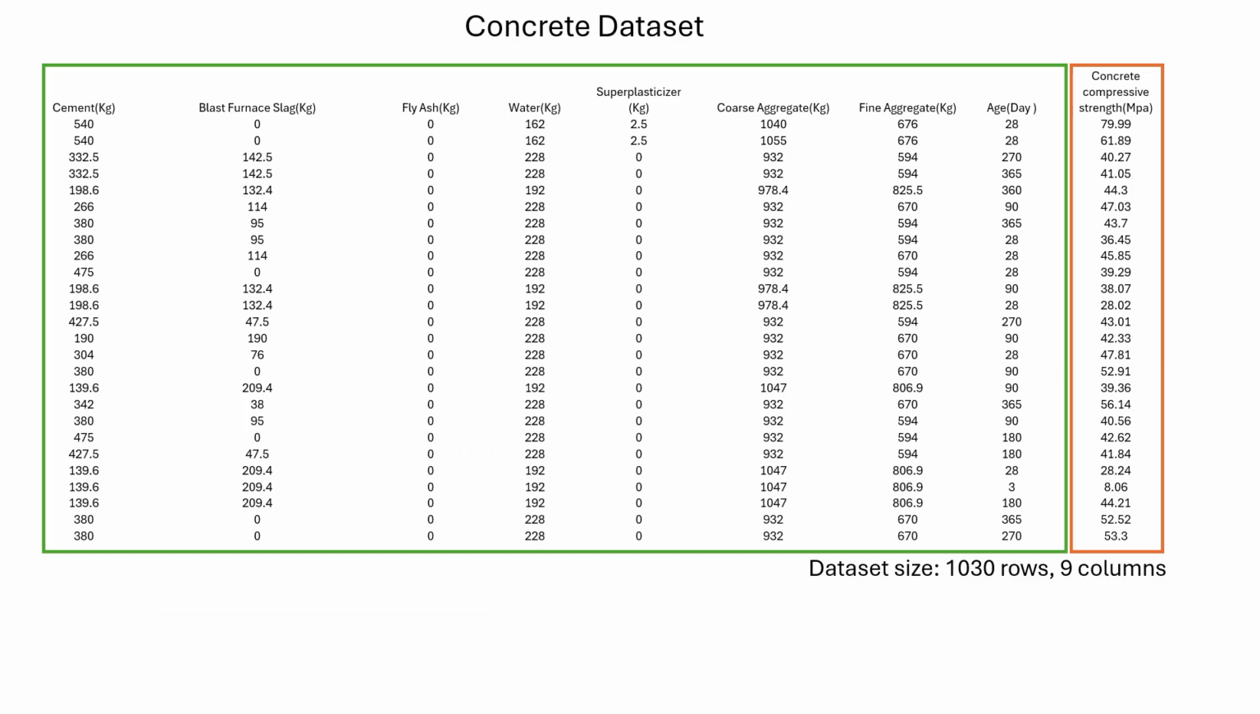The dataset we're using has 1,030 rows and 9 columns. It includes 8 input features, like cement, water, aggregate content, and one target variable, which is the compressive strength. We will split the dataset so that 80% is used to train the model and the remaining 20% for testing. This ensures the model is evaluated on unseen data.